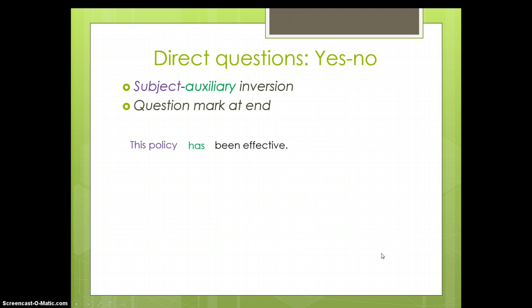Next, subject auxiliary inversion here. Well, this time the auxiliary is a form of have. It's has. We also have been, but we just want the first one. So we take it and move it to the beginning, and then the subject goes down here, and the rest of the sentence is unchanged. Okay. And finally, finish it with a question mark. Okay, let's try another.